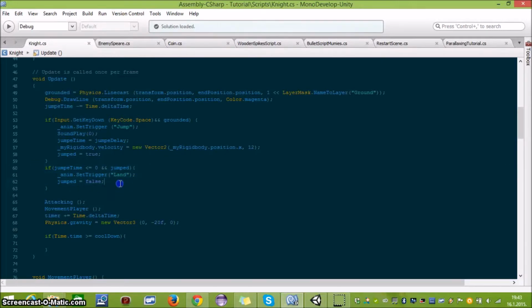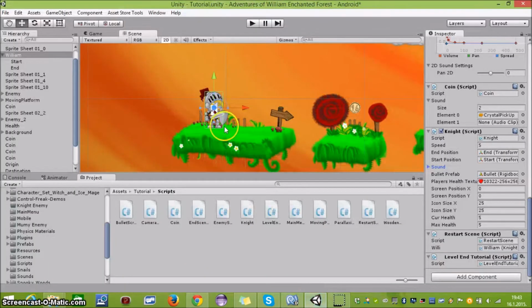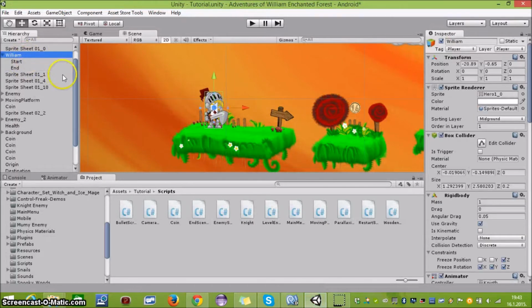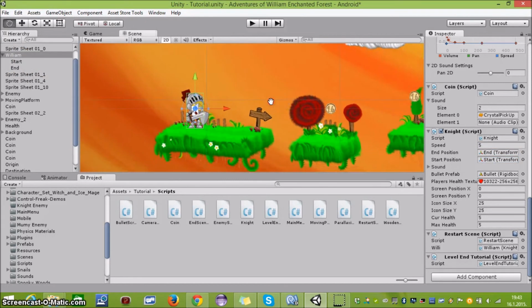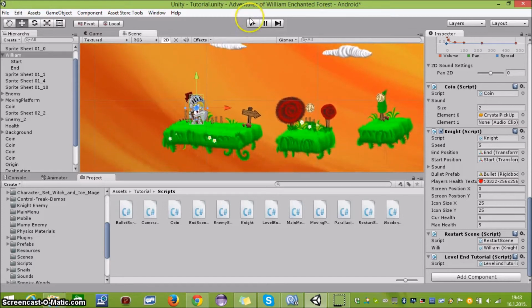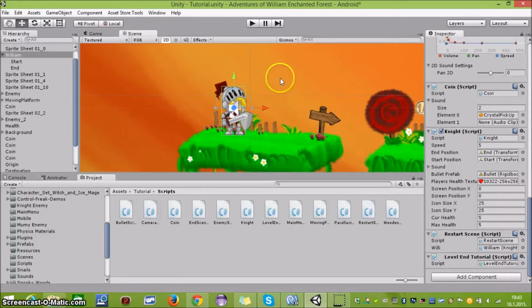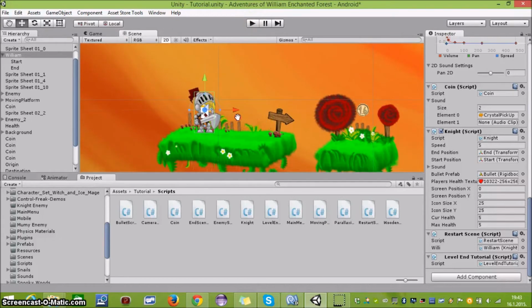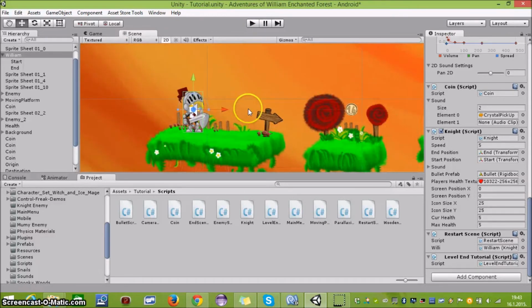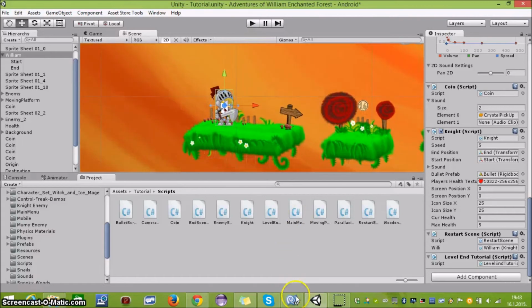After we are done with this, go back to the Unity editor, select our player and find the script here, then grab the end position and drop it here, then grab the start position and drop it here. Don't hit play yet in the Unity editor, because if you do that you will get a bunch of errors, because we didn't set up our character yet.